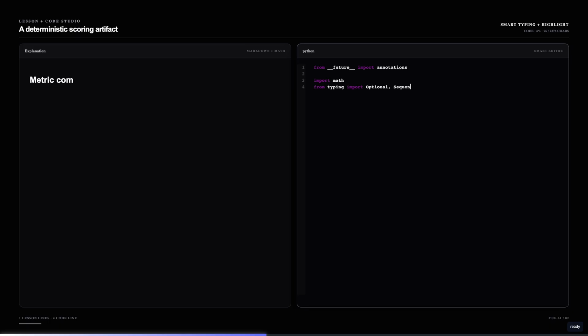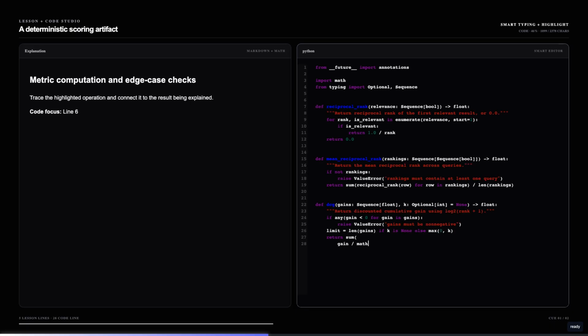DCG rejects negative gains, applies the optional cutoff, and sums each gain divided by log2(rank plus 1). NDCG sorts the gains to form the ideal ranking, computes ideal DCG, returns None when ideal DCG is 0, and otherwise divides DCG by ideal DCG. The main block evaluates the supplied examples, checks the stated edge cases, and prints the formatted MRR and NDCG values.